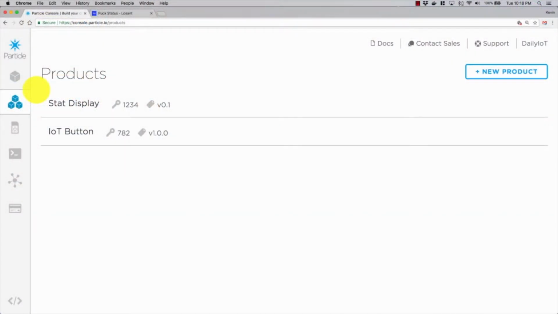Okay, so I wanted to just give you a quick tour around what the console looks like for setting up a product. It's not a full tutorial of how to set things up. I just wanted you to see what I see when I log into the Particle Console.